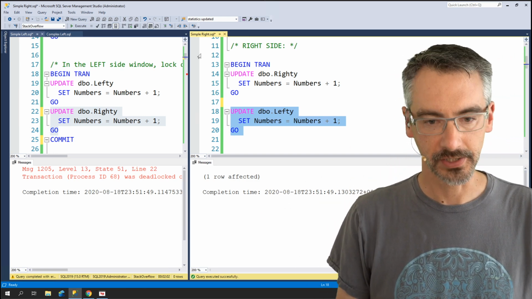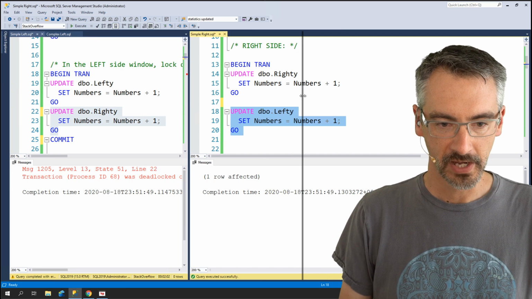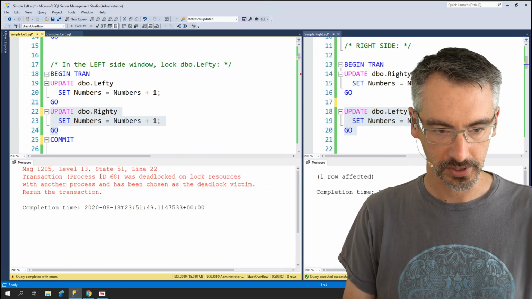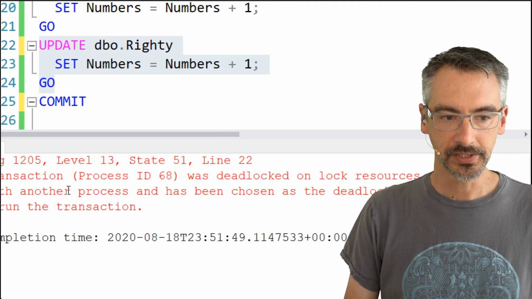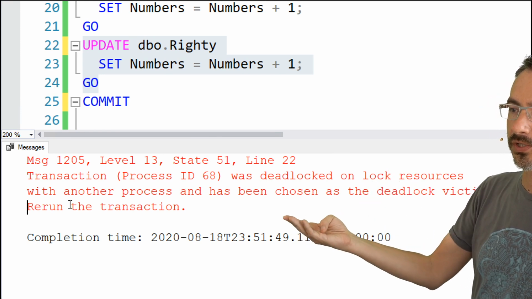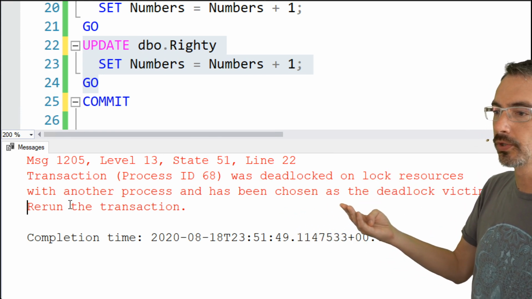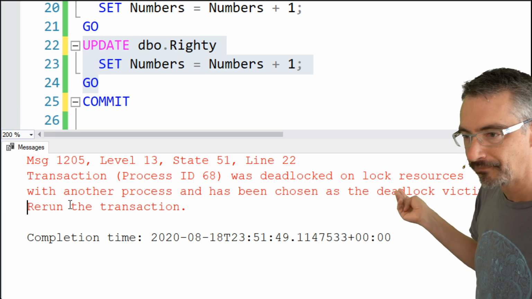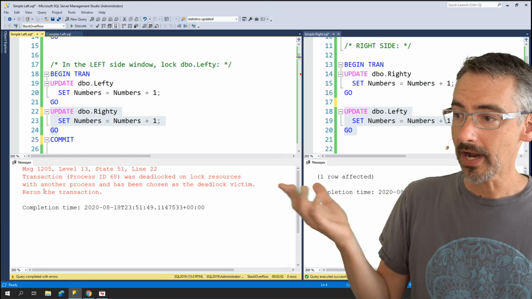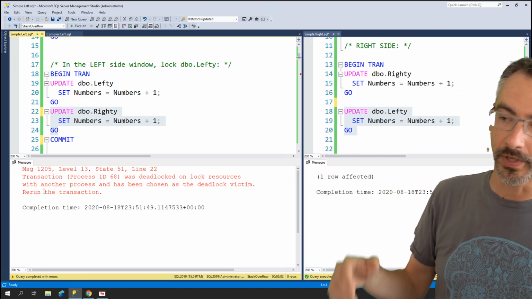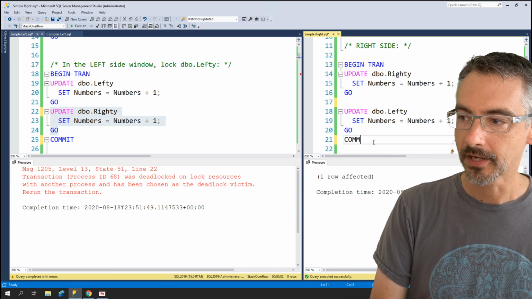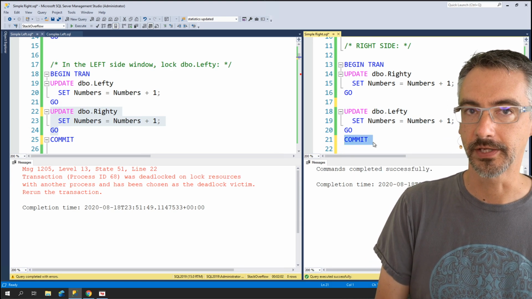Query over on the left-hand side was chosen as the loser. If I look over at the left-hand side and go in, and I'm going to hit enter a few times just to kind of tighten this stuff up, it says, hey, transaction process 68 was deadlocked on lock resources with someone else, and he chose poorly. Please rerun your transaction. Then the query on the right, he's free to go. Nothing's wrong with him. He leaves the warehouse totally intact with all of the loot. He can say commit if he likes, and he's off to the races.